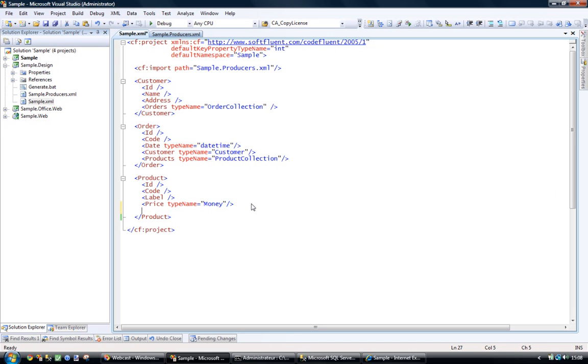Now, what is very important is that since CodeFluent is a model-driven software factory, it means that all developments are actually driven by this model. And what's even more important is that the model is a central piece in the development lifecycle. This means that if ever I modify my model and I regenerate, the output will be modified, and I'm not going to lose my data.